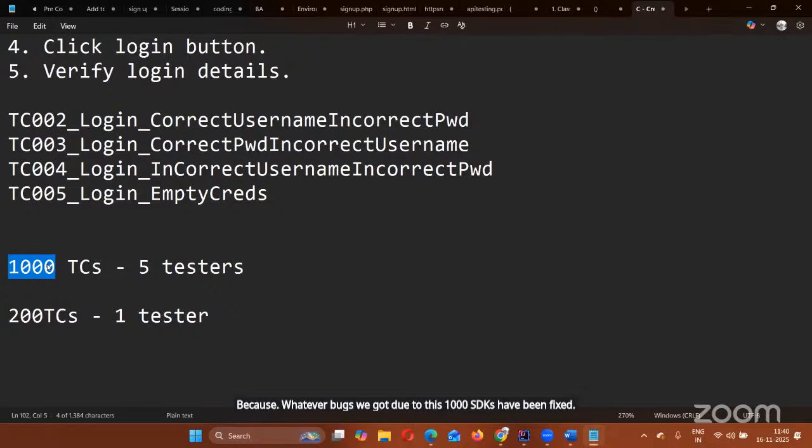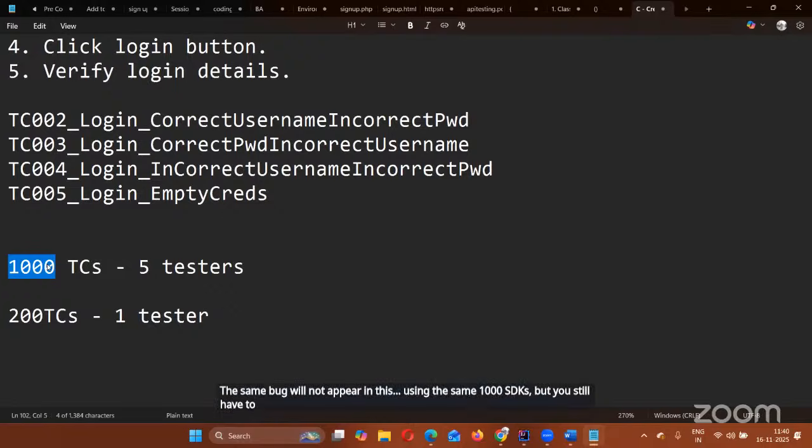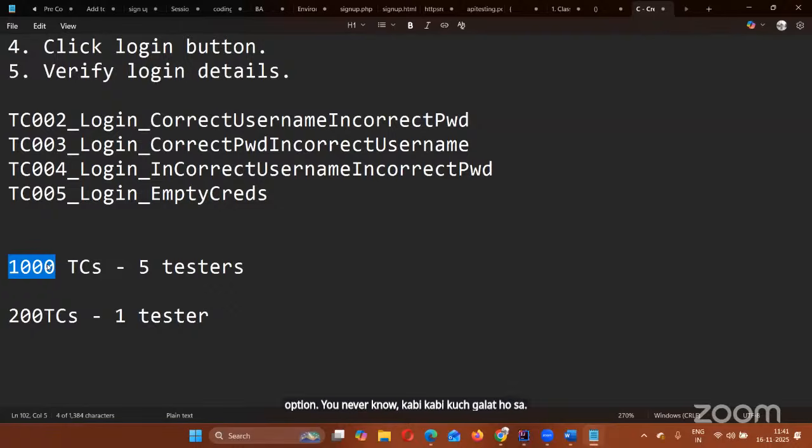The same bug will not appear using the same 1000 test cases, but you still have to execute them because of the safe side option. You never know, sometimes something can go wrong, there might be some fault. Just to make sure that you are not messing up, you will test it once again. But there is a very minute chance of finding a bug in those 1000.